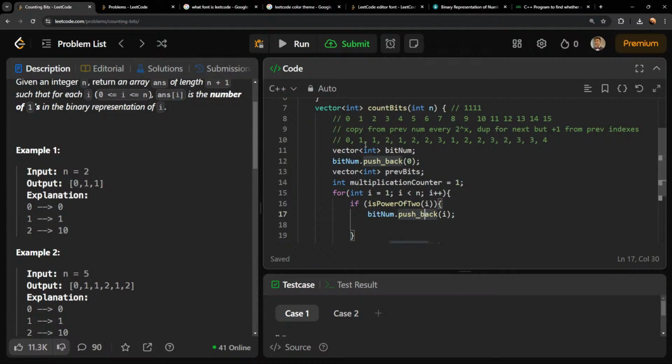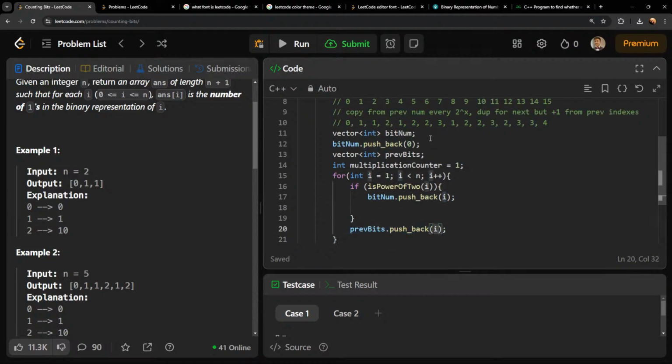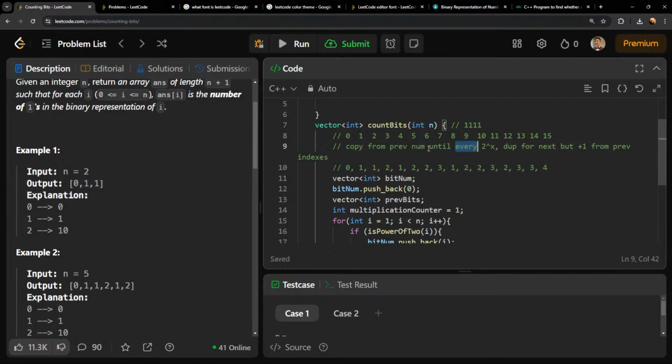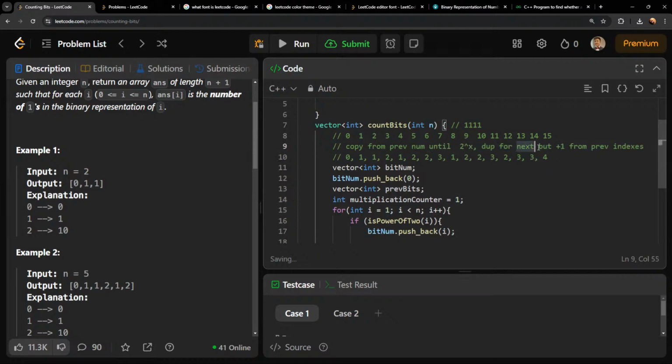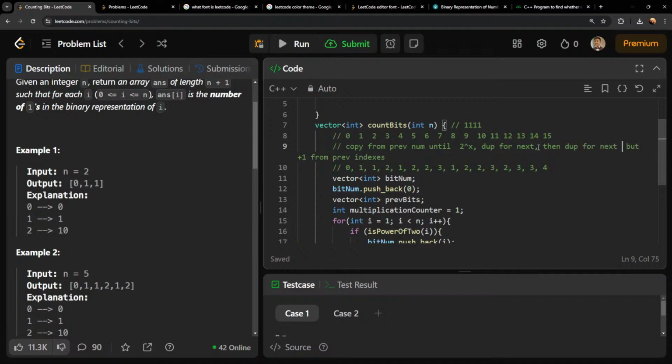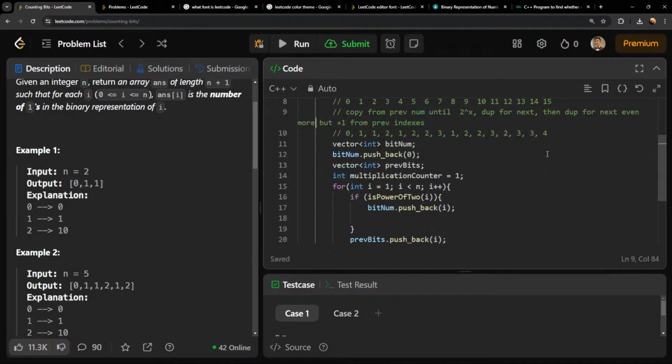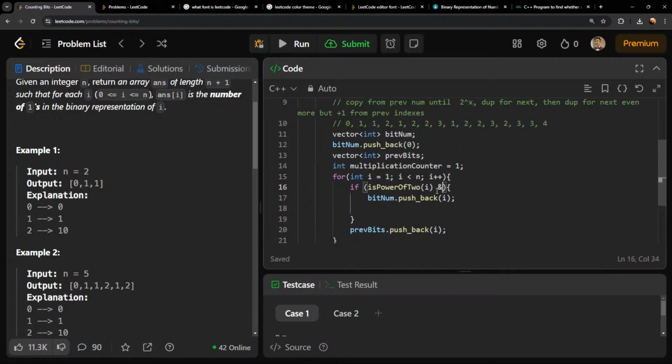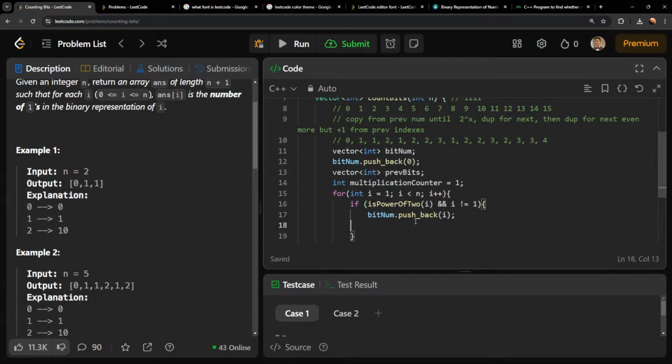So every 2 to the x, copy previous nums. What I actually want to do is copy previous nums until 2 to the x, then dupe for the next, then dupe for the next even more, but +1 from previous indexes. Okay, so 0's in. I push back 1 from here. And we're just gonna ignore 1 because it's a special case. But 2 to the 1, 2 is the power of 1, right? So 2, I'm gonna push back.